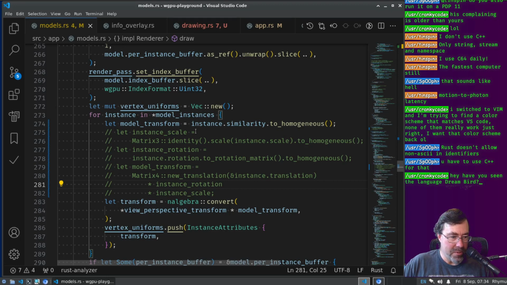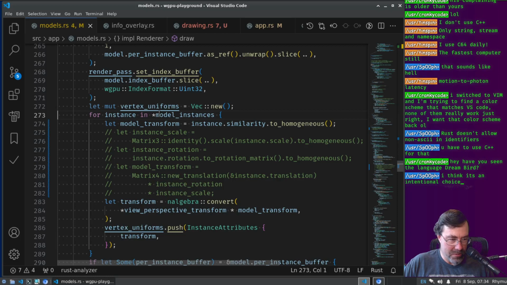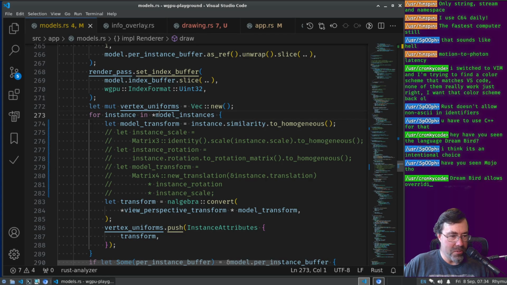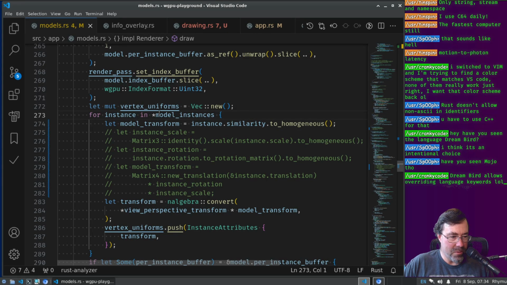You seen the language Dreambird? No, but have you seen the language Swift, which does allow non-ASCII identifiers? You can have emoji variable names. Switch to Vim and you're trying to find a color scheme that matches VS Code. None of them really work right. I want that color scheme back. I hear you. Have you seen Mojo? No, haven't seen Mojo. Haven't seen Dreambird. It allows overlining language keywords. That's interesting.